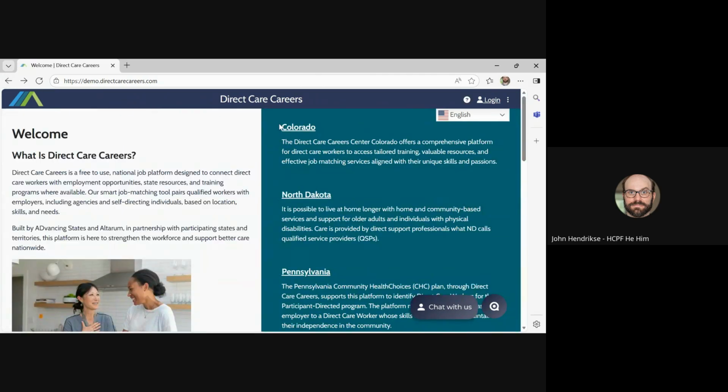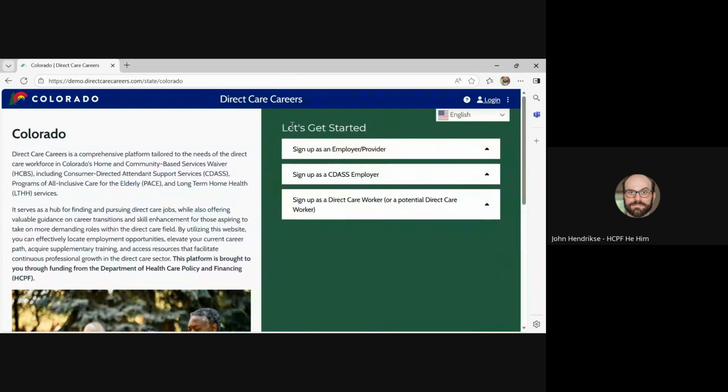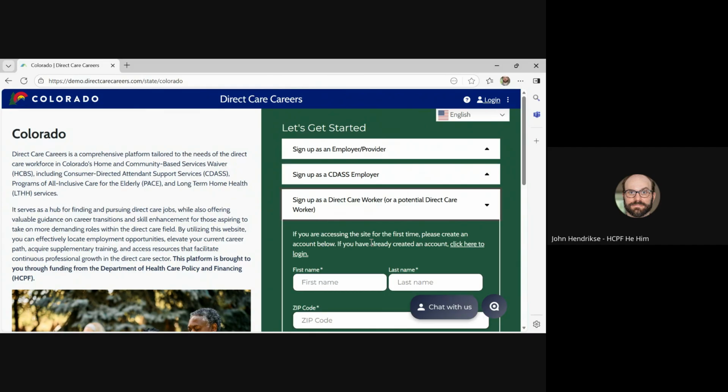Next, we're going to go back and click the Colorado section. And once you're here, you'll see step-by-step instructions for signing up as a direct care worker or a potential direct care worker, if you're someone who is interested in direct care work but haven't actually gotten into the profession yet. You can always come in, sign up, and find out what direct care work is all about.